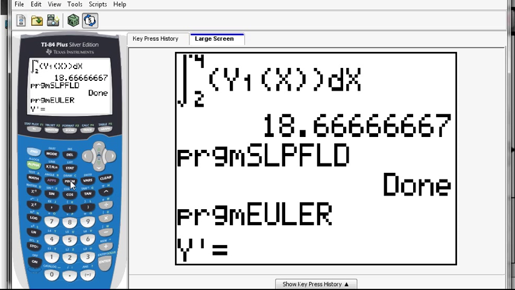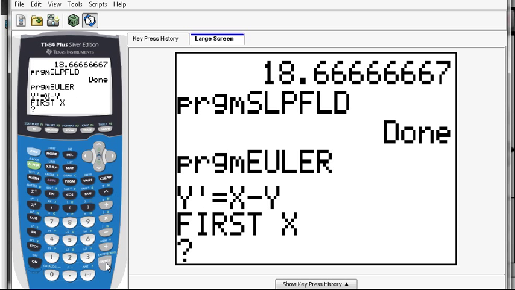It says, what's your function? Let's go with x minus y. So we'll go with x minus y. And y is in alpha and 1. Whew, got it. Enter. And it says, what is the first x?